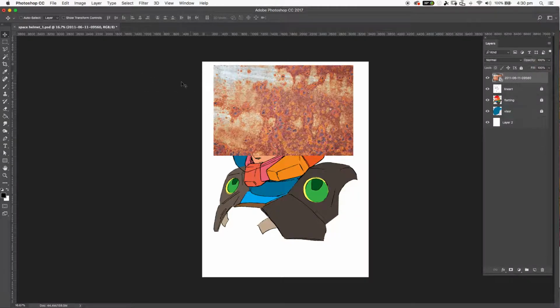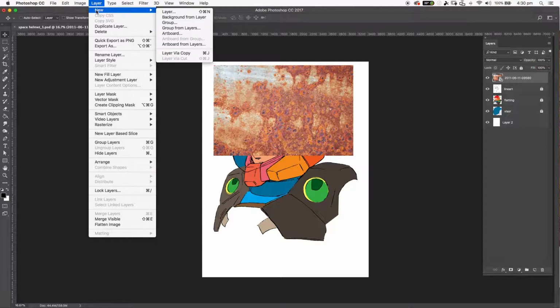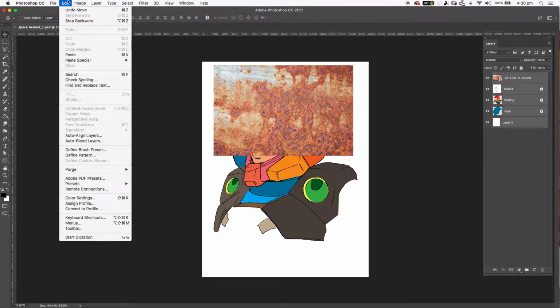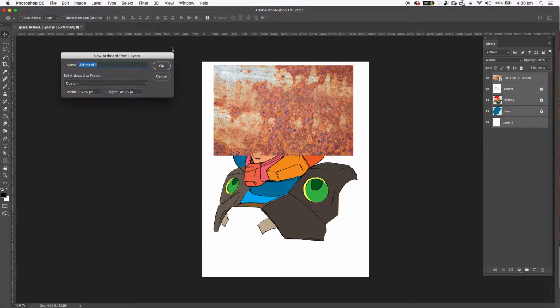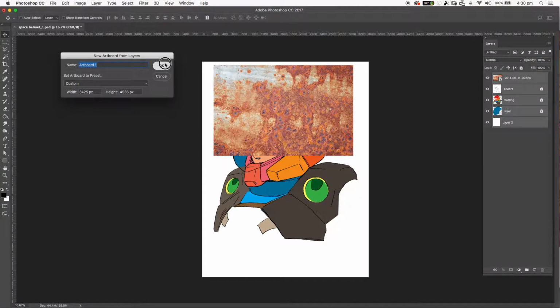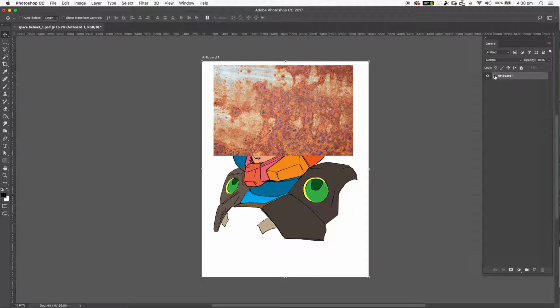Now, artboards have been used for years. Illustrators had them for years. Photoshop's only recently had them included. And to get hold of artboards, you can go to Layer, New, and go to Artboard or Artboard from Layers. And if we select all those and go Layer, New, Artboard from Layers, we can name it and put some presets. I'm going to hit OK. And it's placed all of those objects into an artboard, which is pretty cool.